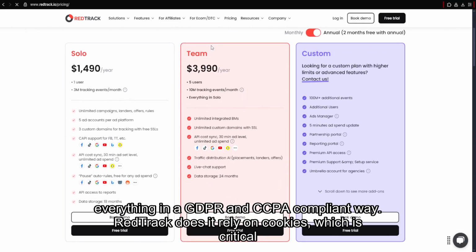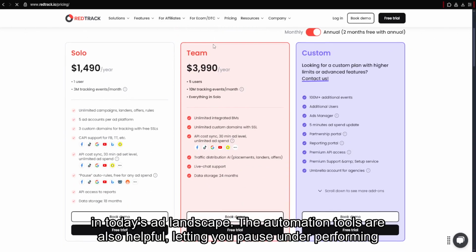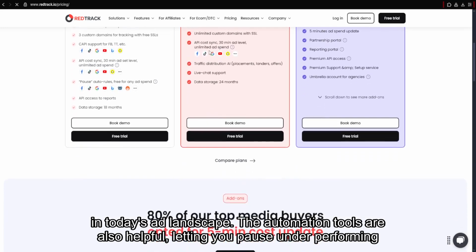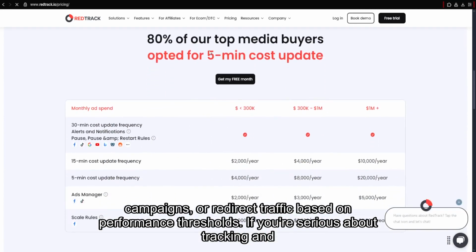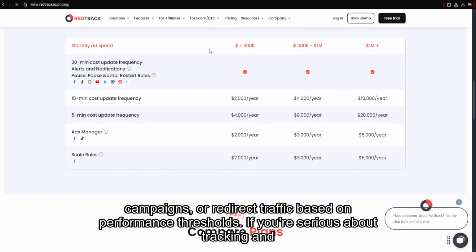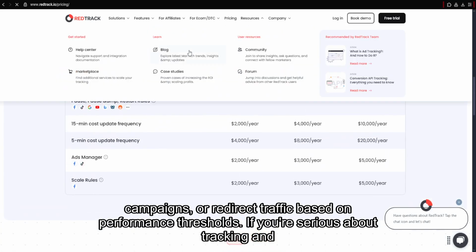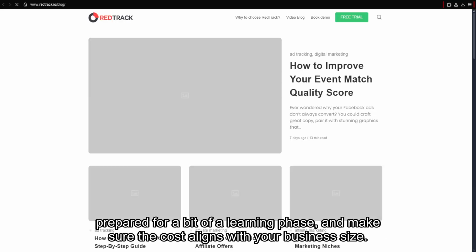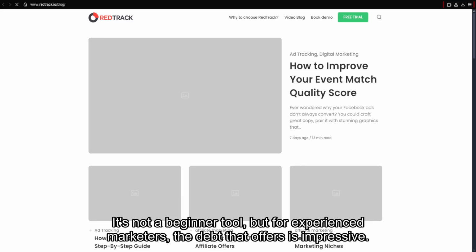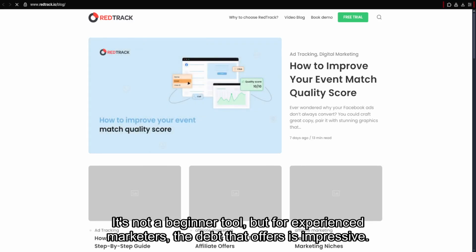RedTrack doesn't rely on cookies, which is critical in today's ad landscape. The automation tools are also helpful, letting you pause underperforming campaigns or redirect traffic based on performance thresholds. If you're serious about tracking and optimizing your affiliate campaigns or paid ads, RedTrack can be a solid investment. Just be prepared for a bit of a learning phase and make sure the cost aligns with your business size. It's not a beginner tool, but for experienced marketers, the depth it offers is impressive.